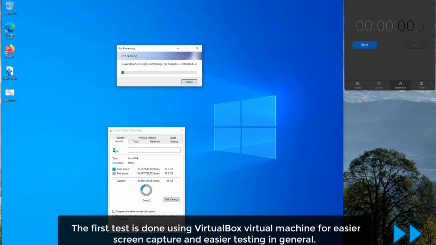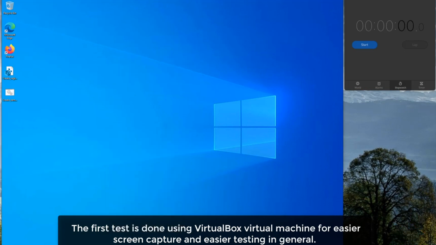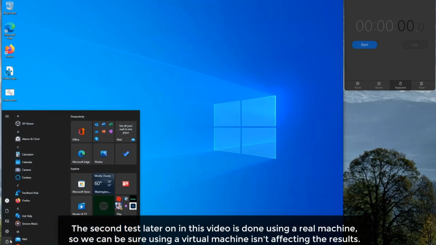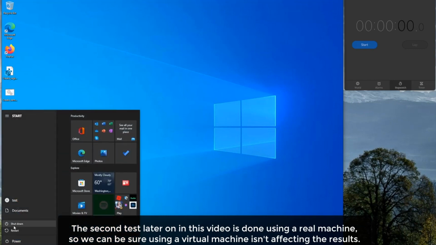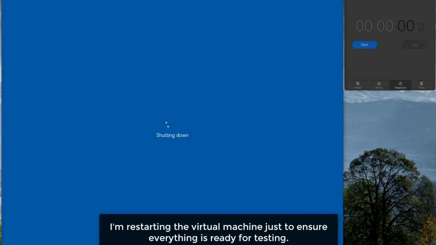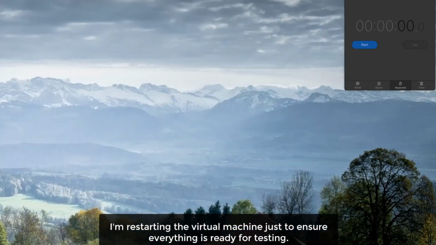The first test is done using VirtualBox Virtual Machine for easier screen capture and easier testing in general. The second test later on in this video is done using a real machine, so we can be sure using a virtual machine isn't affecting the results. I'm restarting the virtual machine just to ensure everything is ready for testing.